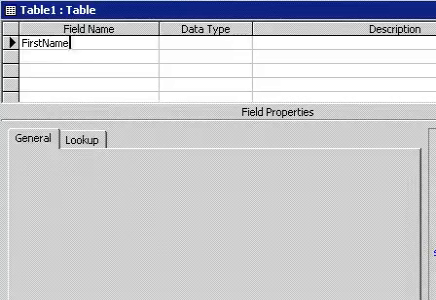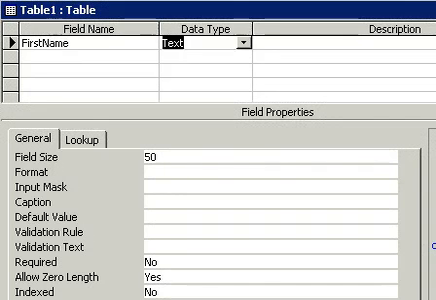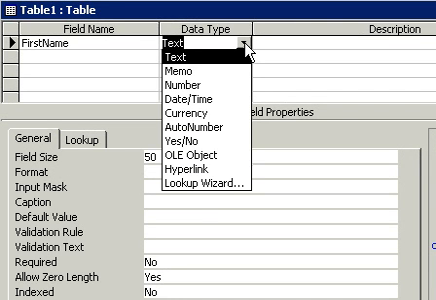All right, so let's go ahead and hit the Tab key, and that will move us over to the data type column. Now the default data type is text, but there are a whole bunch of data types available. Let's take a quick look at them now, and we'll talk more about them in a little bit. Let's click on this down arrow right here and take a look at what we have.